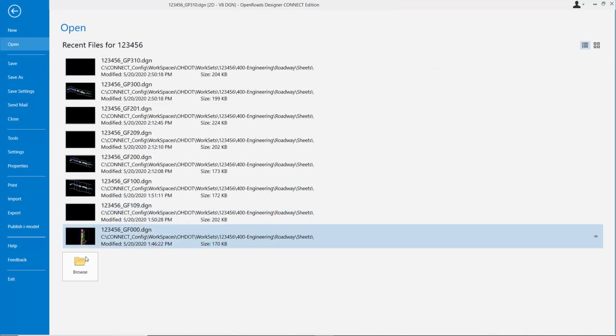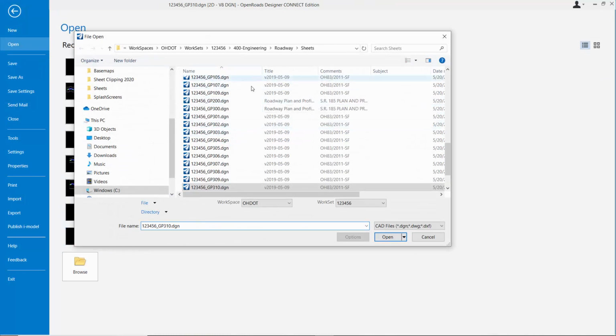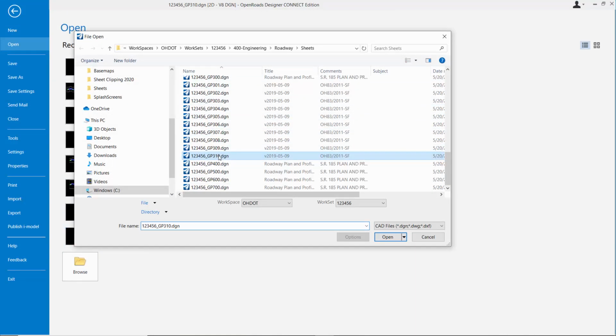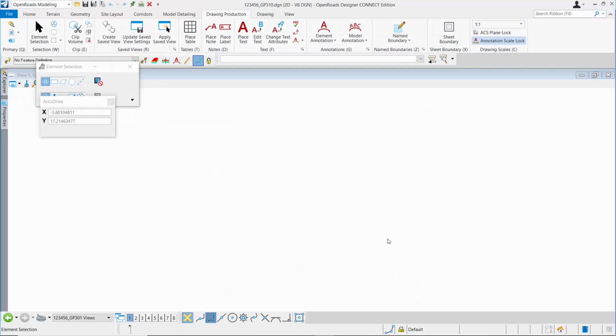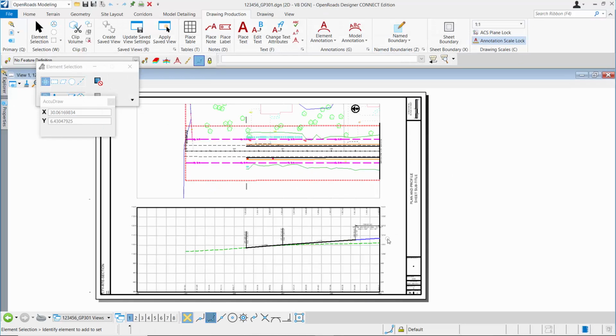So under File, Open, or Browse, I'm going to go Browse, and I'm using the GP, here we go, GP300 container file. So there's my 301, which is the first file in this run of sheets. Okay, so with this first file open, I'm going to take a look at the models here. So if I look at my list of models, I can see one that's labeled drawing. That's actually my plan view, and the other one that's not labeled drawing is my profile view.